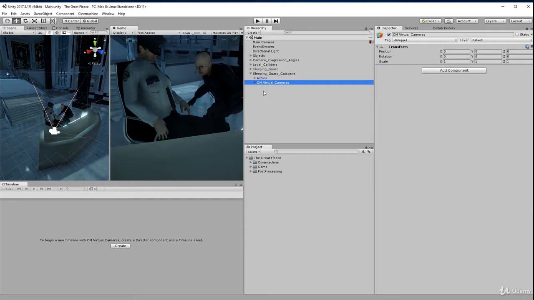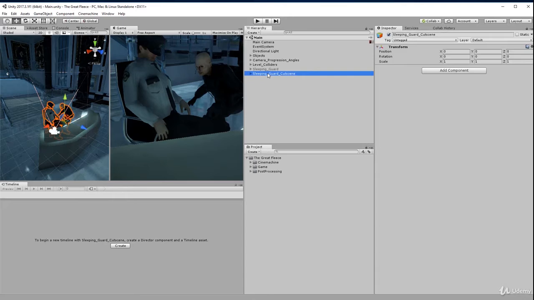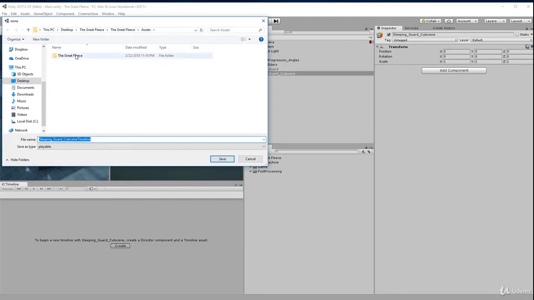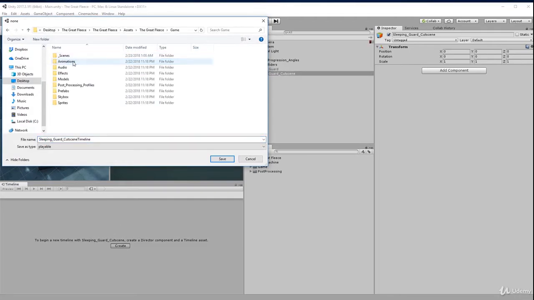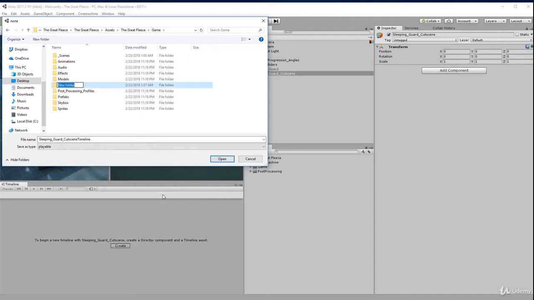You can see here, we're going to select our sleeping guard cutscene. So select the high level object of our sleeping guard cutscene, and you'll see here that it says to begin a new timeline with sleeping guard cutscene, create a director component and a timeline asset. Hit create, and let's go ahead inside our Great Fleece, open up your game, and let's create a new folder in here called Timeline. This is going to hold all of our timeline assets, which will be our individual cutscenes.